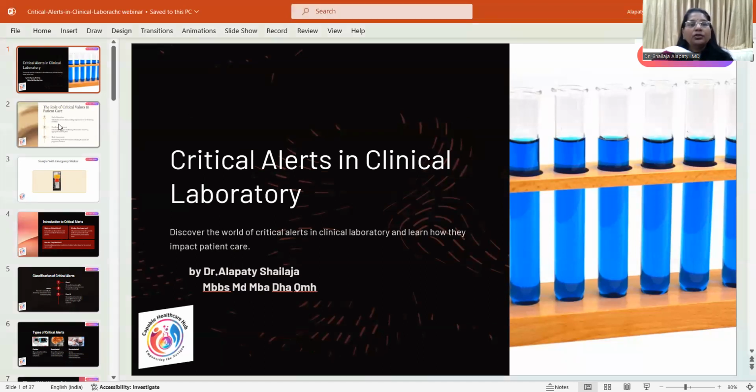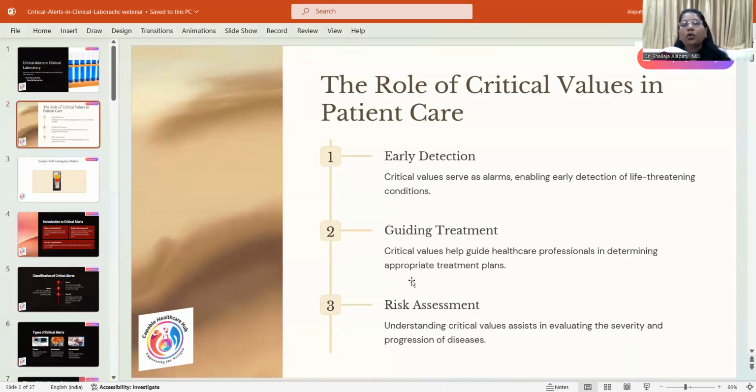Now coming to the role of critical values in patient care. Why is it so important? It's because it helps in early detection, and critical values serve as alarms. Like I said, we need to send out an alarm that there is a patient out there who is deteriorating. His values are very, very high or very, very low, and he is in a critical condition. And that critical condition, if not addressed, will be life-threatening.